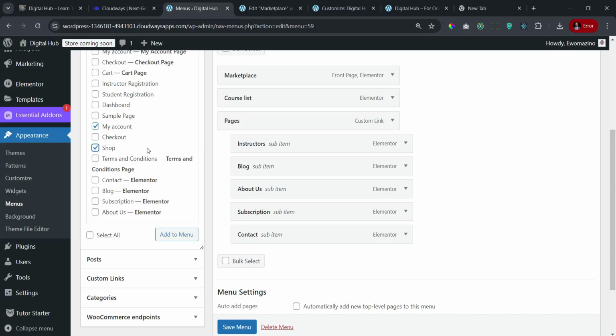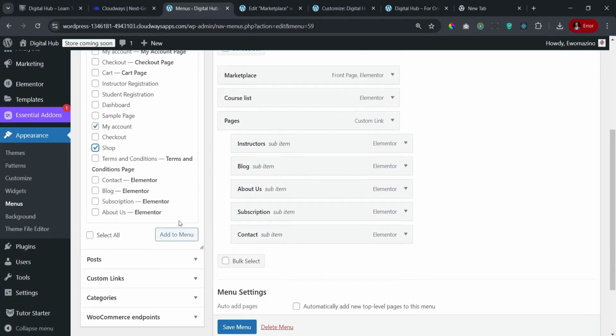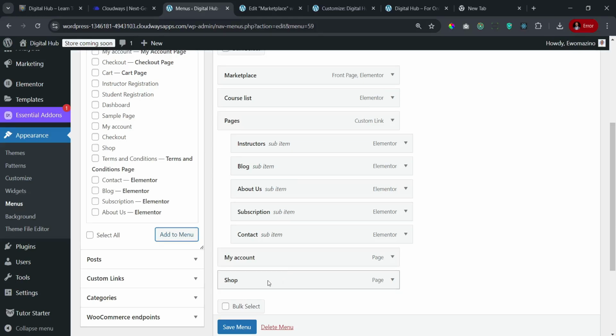Okay, I think this is the shop page, but it's supposed to have "shop" in front of it. I don't know why it's not having that. Anyway, I'm just going to add them. I don't want to waste too much time here. So my account page and shop page, and I think it's okay like this.